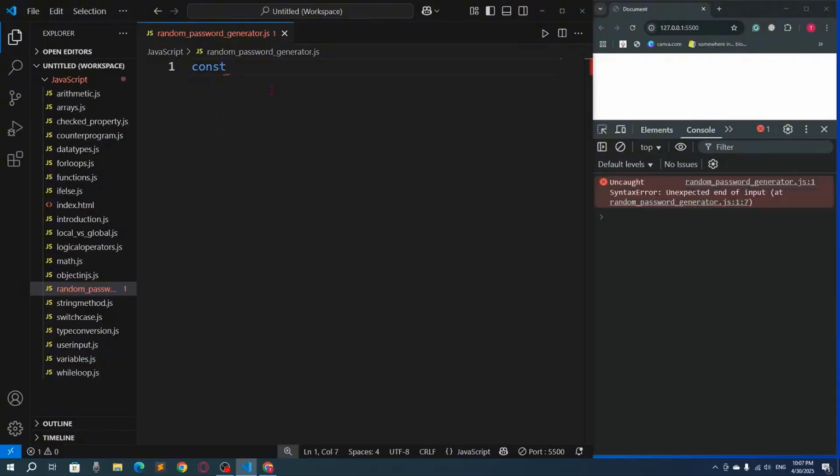Why const? Because I don't want to change any value here. When you don't need to change any value for the variable, you can define it as a constant variable, because a constant value is static. You cannot change the value, right? So it will not change here. So I'm going to set the value as constant, and here I'm going to say password.